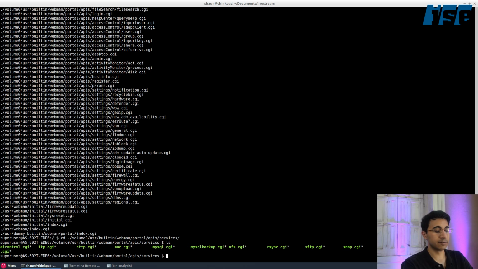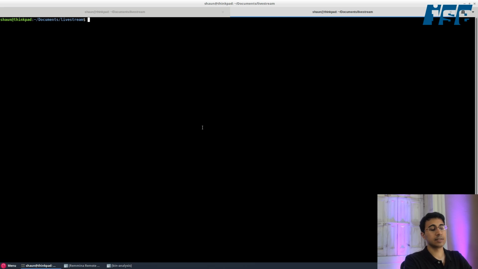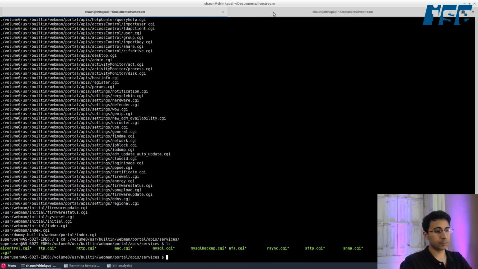we can see that it has all the services CGIs in here. Right now I'm SSH'd onto the NAS device and I don't have a lot of my tooling on here, I don't have the commands that I use for analysis, so I want to copy this file off the device onto my local system to make it easier for analysis. To do that, we can use the scp command, secure copy. It'll just copy the file over to our local file system, using the existing SSH service.